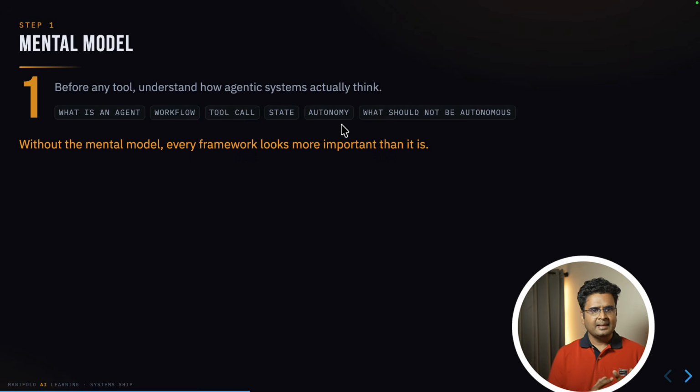See, step 1 is before any tool, I want you to focus on building the mental model. Ask the foundational questions like what is an agent, really? What is a workflow? What is a tool call? What is state? What is autonomy? And just as importantly, what should not be autonomous? Because the last one matters more than people think. Senior engineers don't make everything autonomous. They decide deliberately where autonomy helps and where it is a risk.